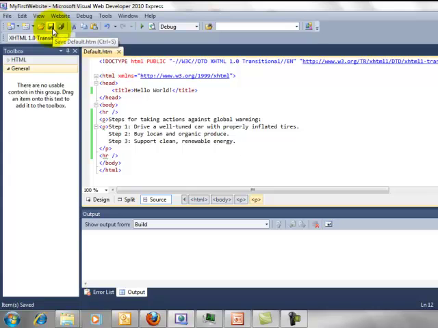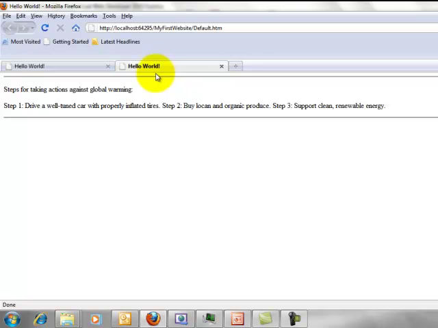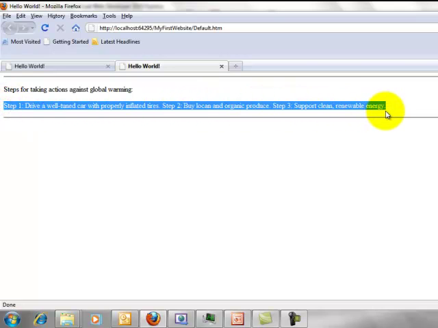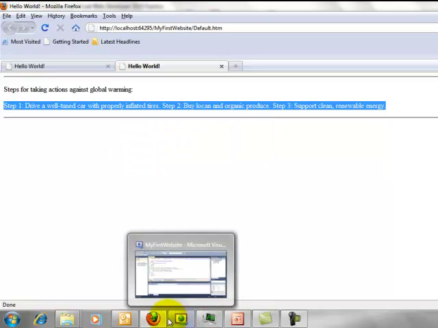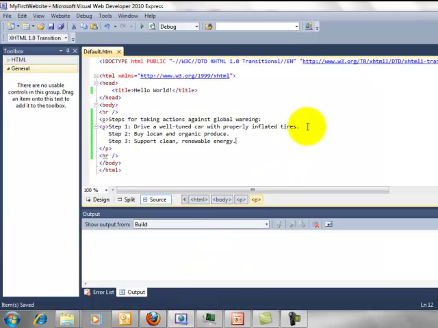Alternatively, I can click on the save button here, and then I can run my file in the browser. When the file is run in the browser, a new tab is created for the new file, and it has the steps. However, the steps are within a paragraph, but they follow each other, and they do not include any returns at the end of each line, although I had included these returns in my source editing window.